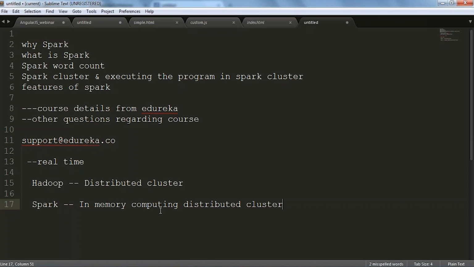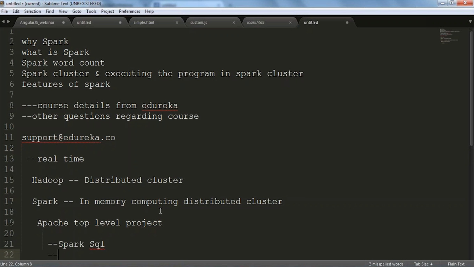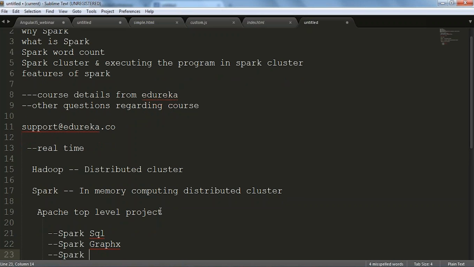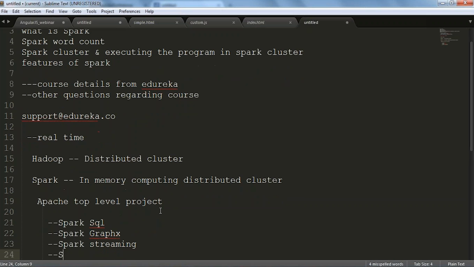Next, Spark became an Apache top-level project, and actually Spark is the one which quickly reached Apache top-level project. When it's an Apache top-level project, it's really a very big achievement. So now, instead of supporting just MapReduce, Spark is supporting Spark SQL, Spark GraphX, Spark Streaming, a lot of different things that have come up on top of Spark today. A lot of different elements. Spark support for R.